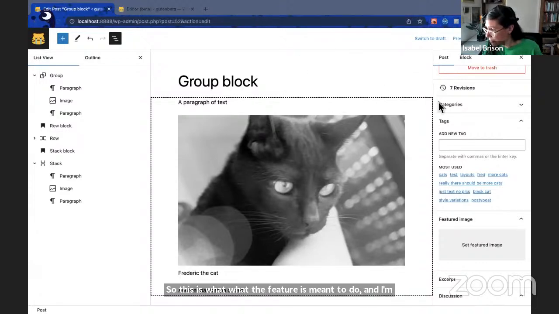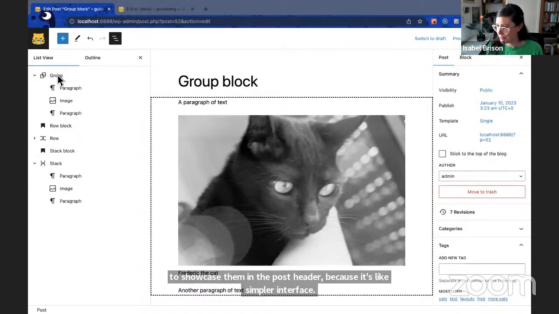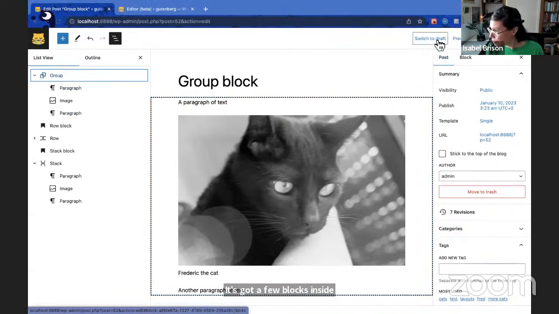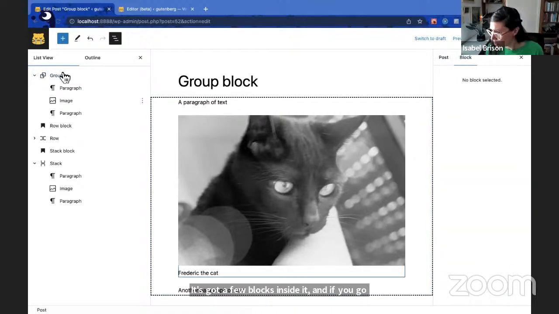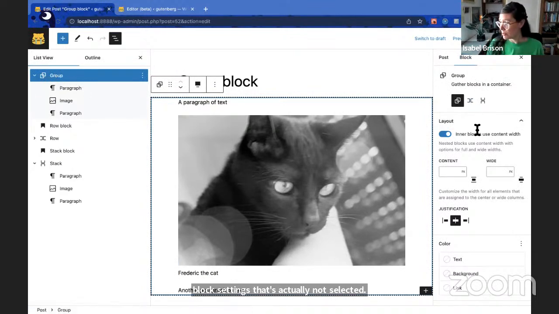So if you see my screen, I have the post editor open, because all of these features that can be used in the site editor can also be used in the post editor. And if you're showcasing single blocks, I feel like it's easier to showcase them in the post editor because it's a simpler interface. So here we have a group block, and you can see the outline here. There's a group, it's got a few blocks inside it. And if you go into the block settings, that's actually not selected. So now I've selected my group block. And if you go into the sidebar where the block settings are, you'll see that there is a tab called layout. And this has a bunch of controls.